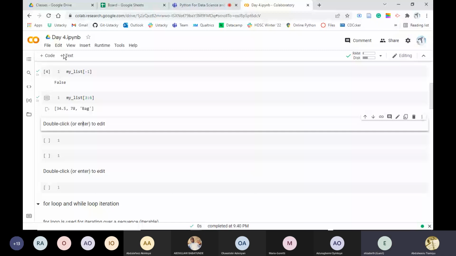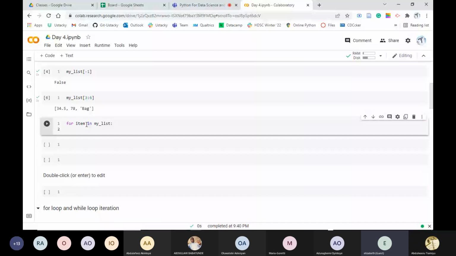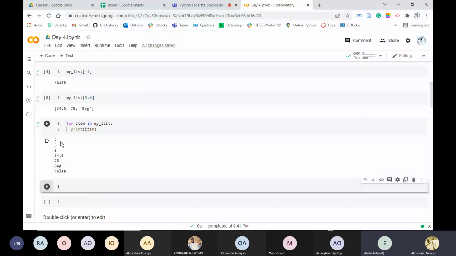To do that, I will use a for statement: for item in my list, then print item. You can see that these are individual elements of the list, each element of the list.